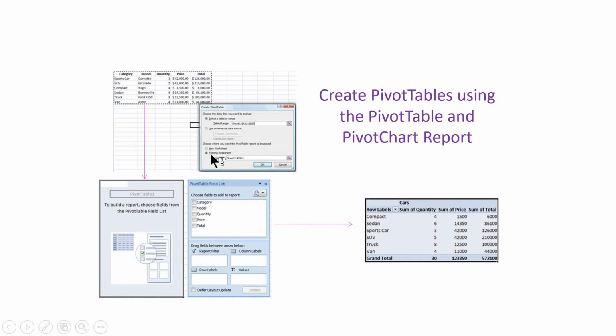Suppose if I select the existing worksheet, in the current worksheet itself where the source data is nothing but long list of data from which we can create or generate pivot table. This indicates that user can select either new worksheet or existing worksheet, and later they have to click on OK.